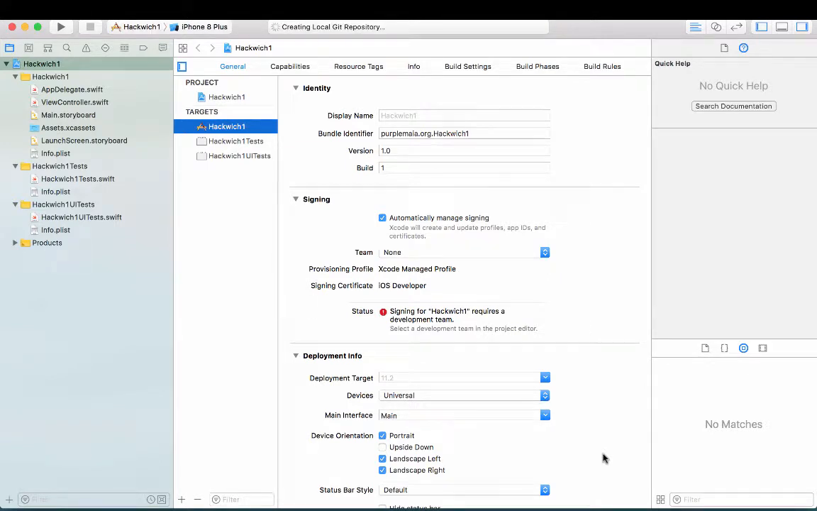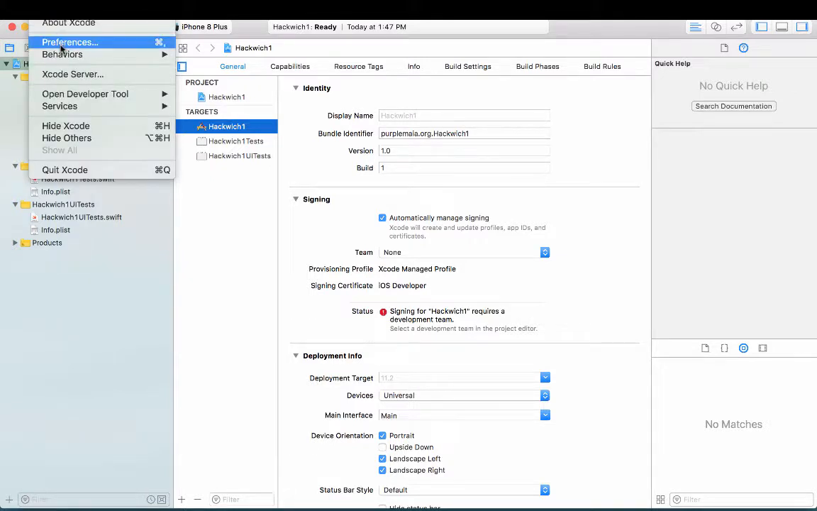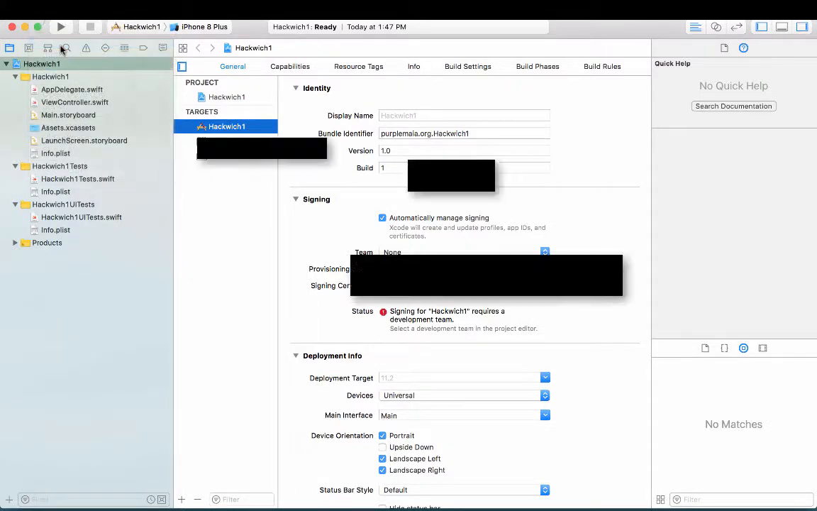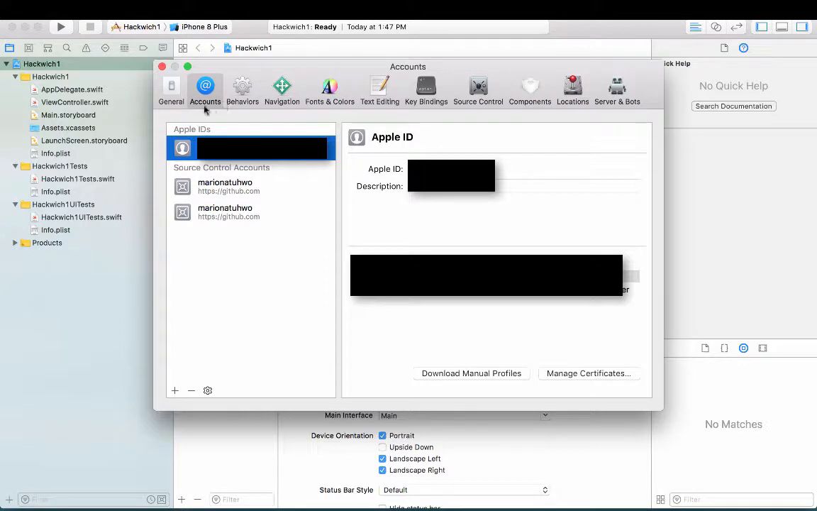Right. So it went ahead and created the file, which is great. This is exactly where we want to be. What I went over in class today is connecting Xcode and GitHub via Xcode preferences. So what we want to do now is go to Xcode, go to preferences. And you guys will need to set up your accounts.